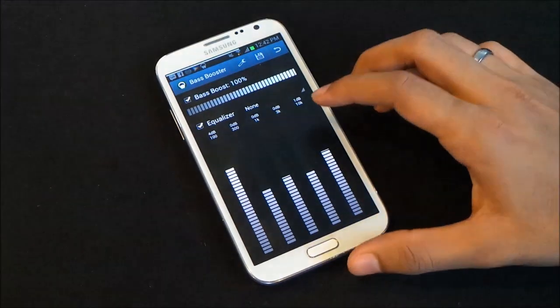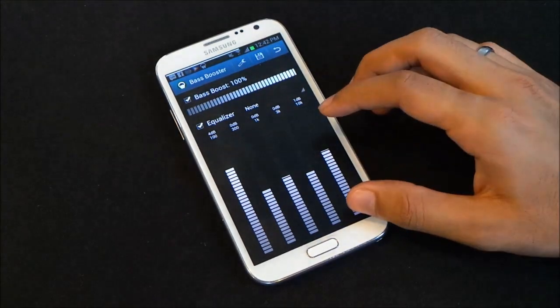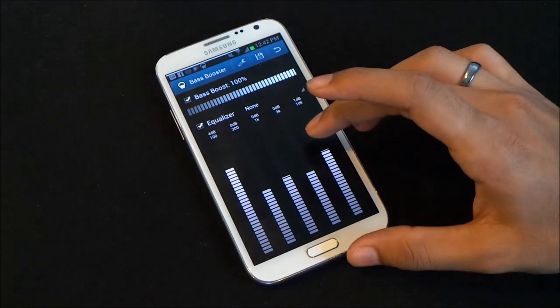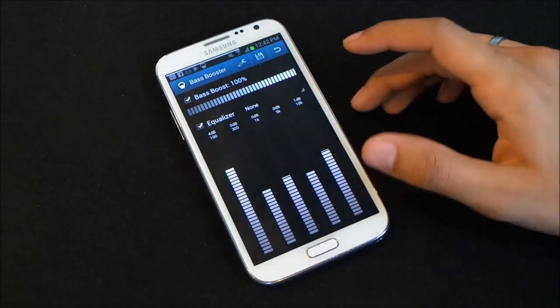So guys, this application will not work on 100% of the devices. Some devices may not support this application. You just go ahead and try it out, guys.